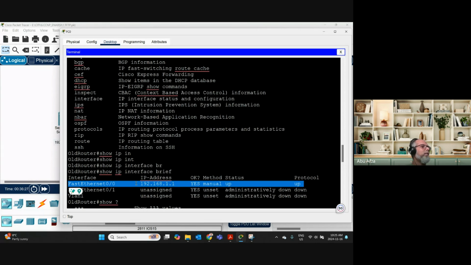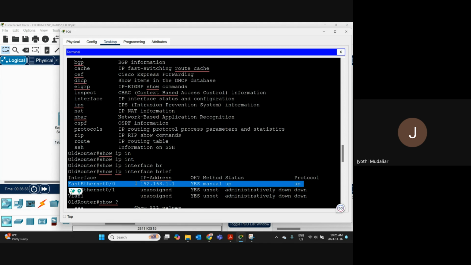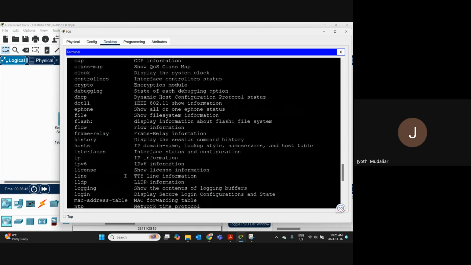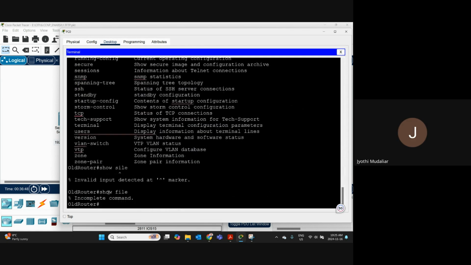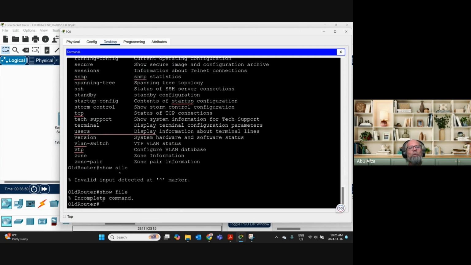Okay, done. Let's do another thing. That one is a very small task we are doing right now. In the documents, we can see all this, right? The commands that you have given. Oh, that one is not working. I write show file. That one is an incomplete command. Maybe we need to write more of the command.